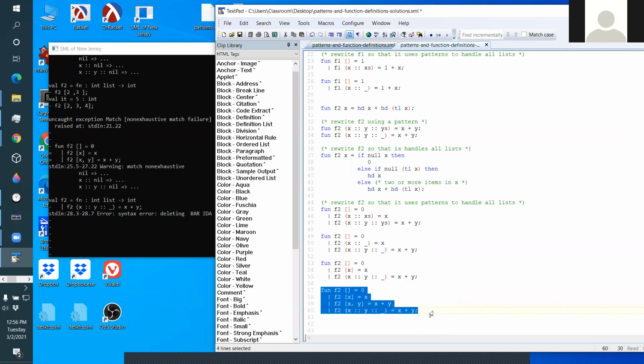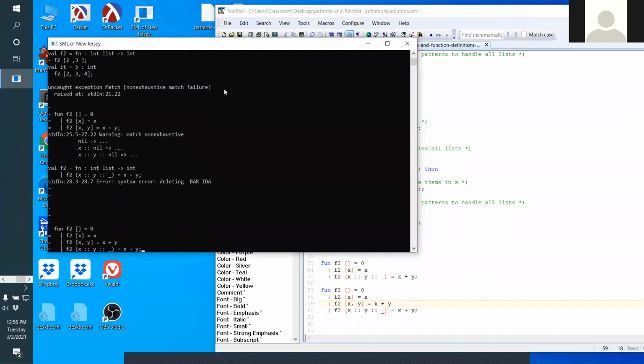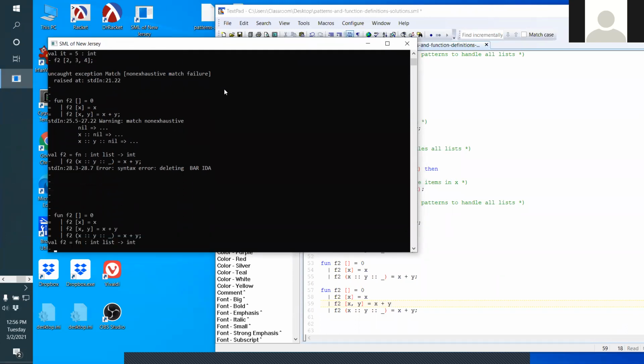Okay. So now here's a function. It's kind of got a redundant clause in it. No, the compiler didn't notice. Sometimes it does notice that you have redundant clauses. Sometimes the compiler can catch that. In this case, it didn't.